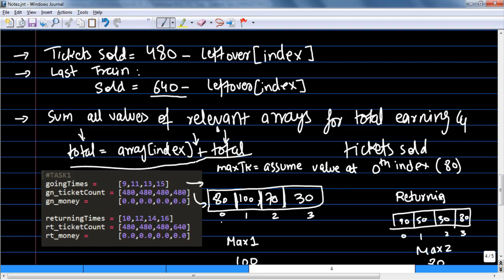So let's say the total is initially 0 and this value was 5, so 5 plus 0 becomes 5, so the new value in total is 5. Next time the value on the array index that you got is 10. So what was the previous value of total? It was 5, so 10 plus 5 becomes 15, so this becomes 15. Okay, so on and so forth. This is how it has to be done.